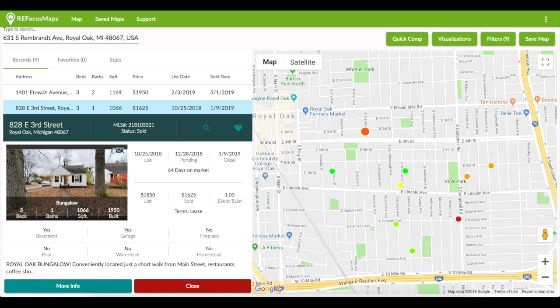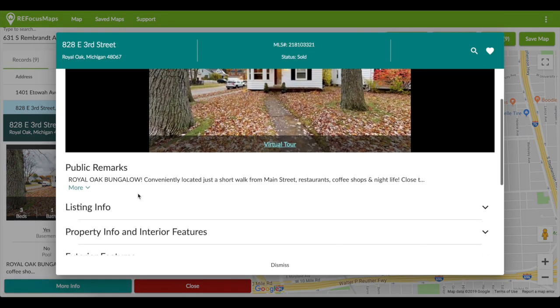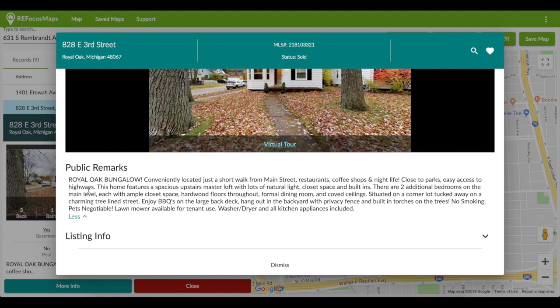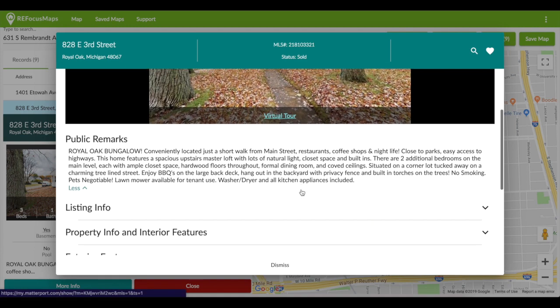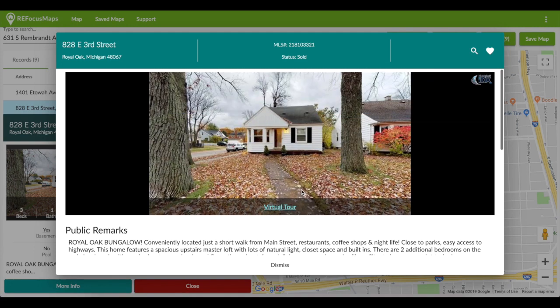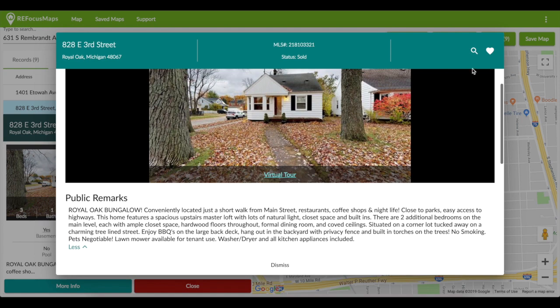Like I mentioned, our property was a bungalow. This one is actually a little smaller than our property. We can open the More Info window to get more information on there. So just judging based on the description here, this property does sound pretty similar to my old rental property. So I'm going to go ahead and favorite that.